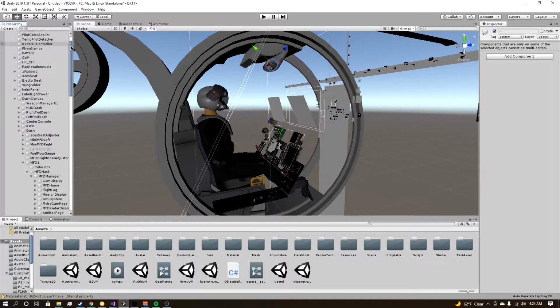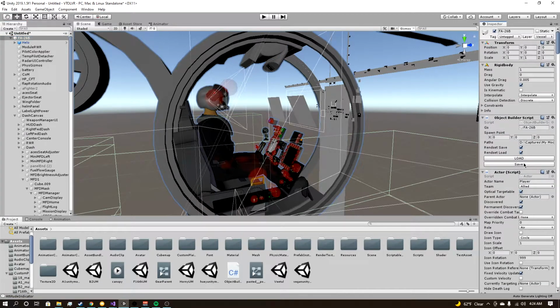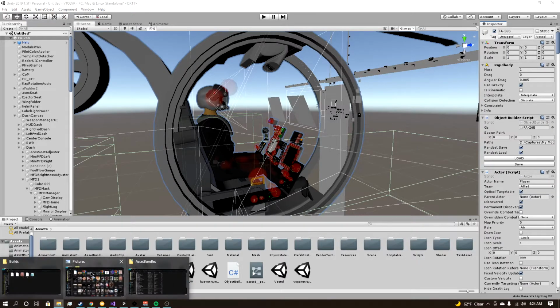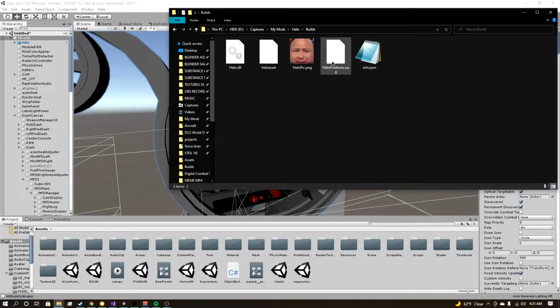You want to go back to FA-26B, and then you would click save. It'll automatically move this. What I should have done is I should have told you to drag FA-26B into that GS, but it automatically doesn't when you hit save, so you just hit save. And then here you should see helo positions.surge. Make sure it's populated. It is. And then you have your 5 things that you need for the mod to work. So make sure you have 5 things in here.